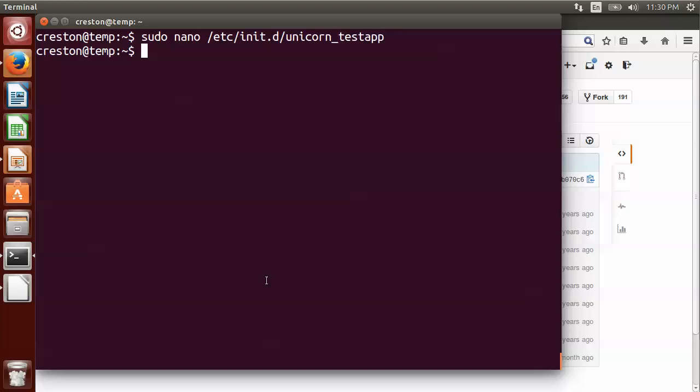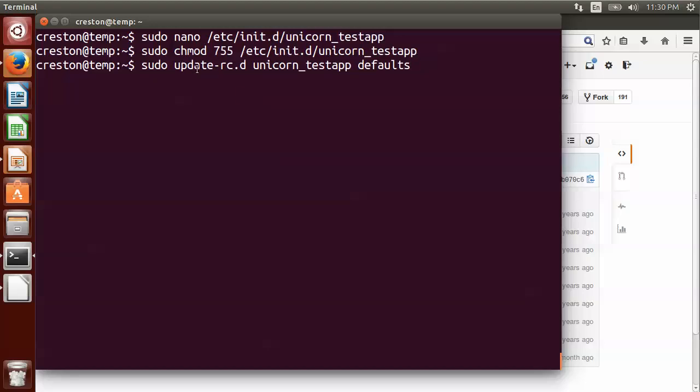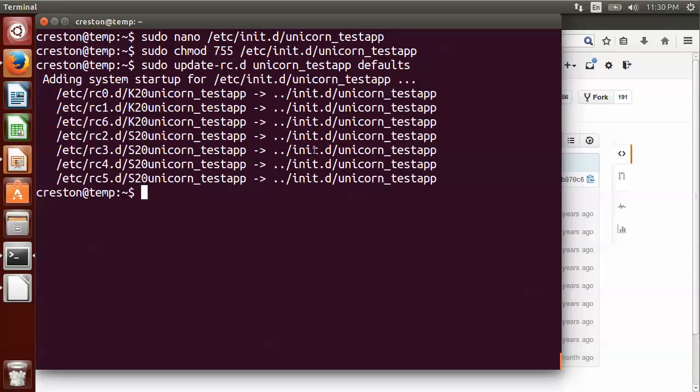So now we want to set appropriate permissions for this file. So I'm just going to change mode to 755. And then we want to set it up so that Unicorn will run when the server gets rebooted. To do that, we're going to run this command, update-rc.d, our application, and set defaults. Okay, so now Unicorn should start when we reboot our server.